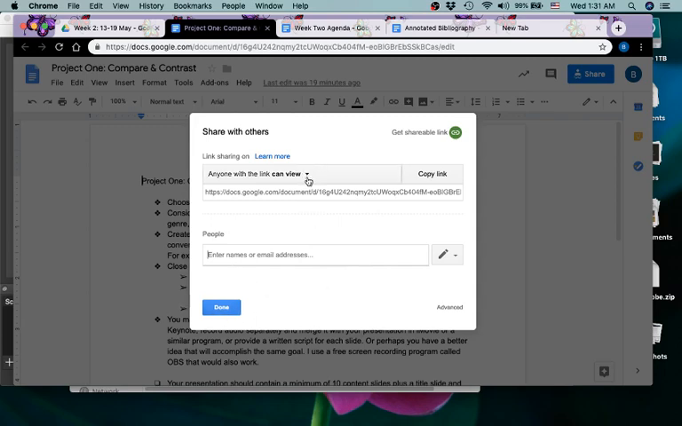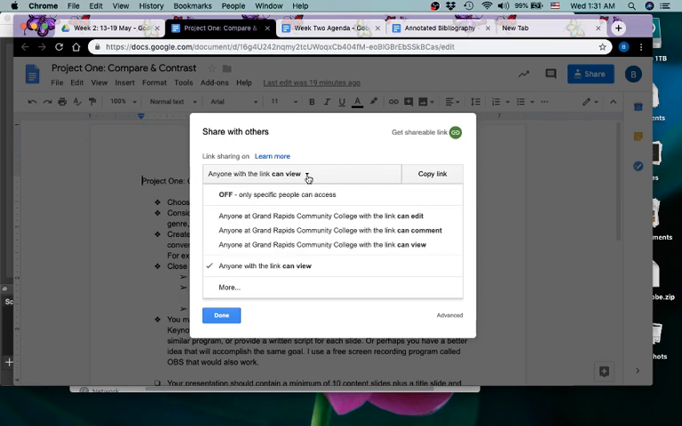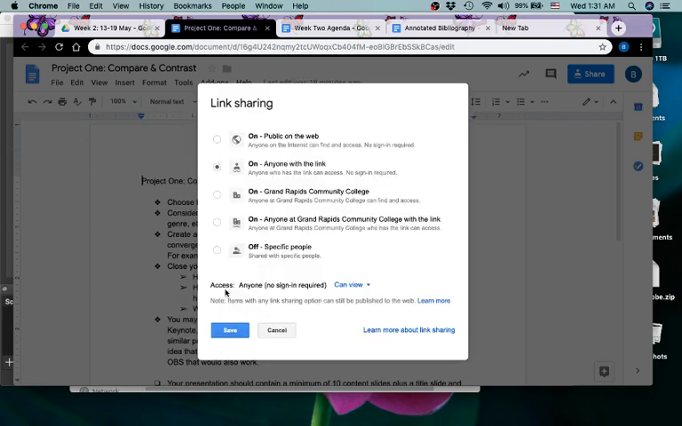With the link sharing, anyone with the link can view right now, because I made the mistake of giving people editing access before, and well, they put all kinds of strange things into the documents. I don't ever want my work to be public on the web because that's just not necessary. But if I want to share it with anyone in my classes, I have to choose anyone with the link.